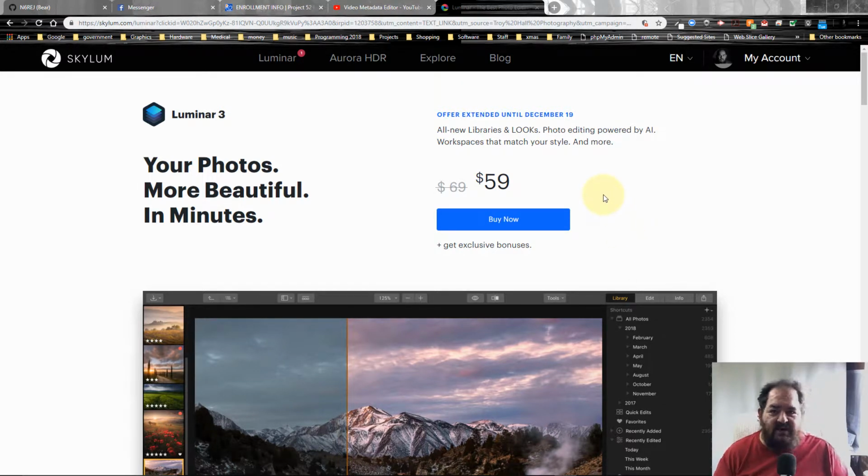Morning, folks. Today we're going to take a quick peek at Luminar 3. Luminar 3 is the brand new version of Luminar. Okay, so 2018 was the previous version, and Luminar 3 was released today.